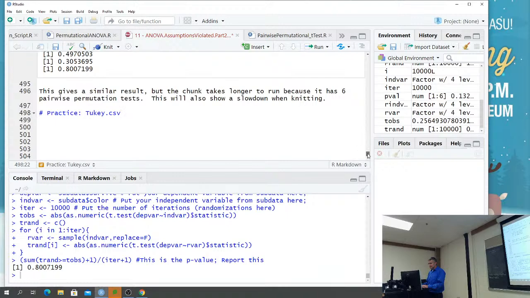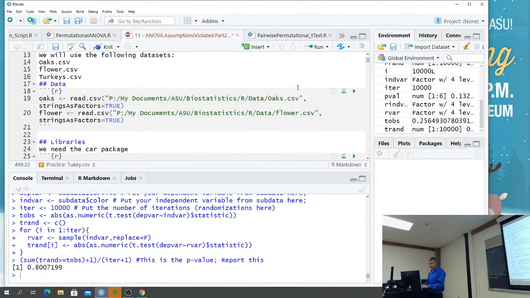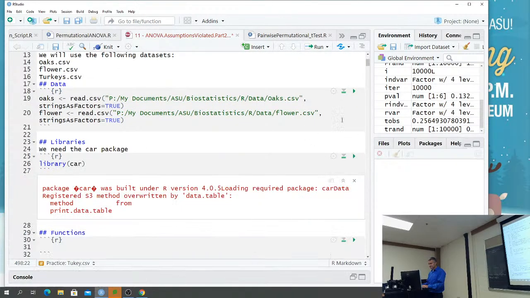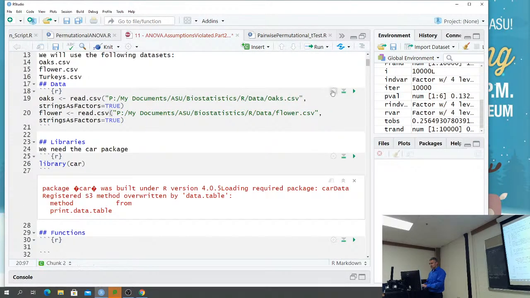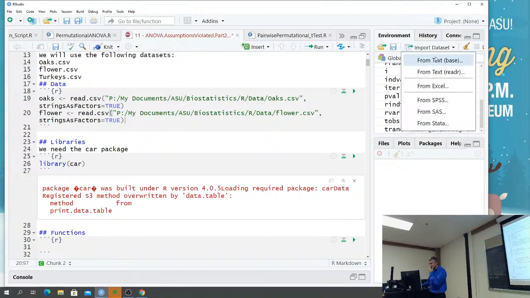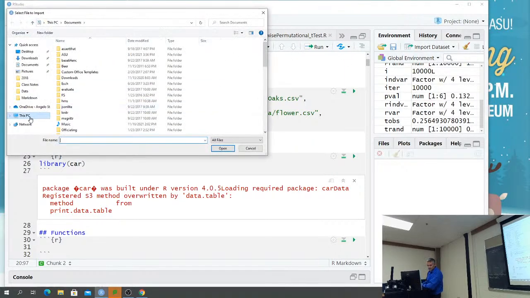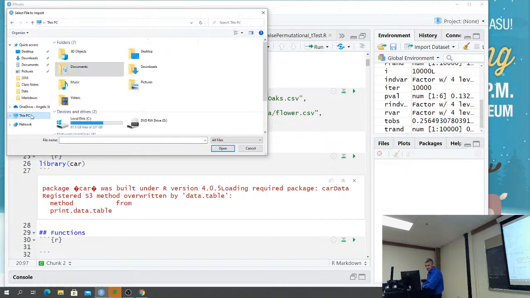All right, a practice data set is turkeys. That's CSV. So I'm going to import a data set. This is posted.